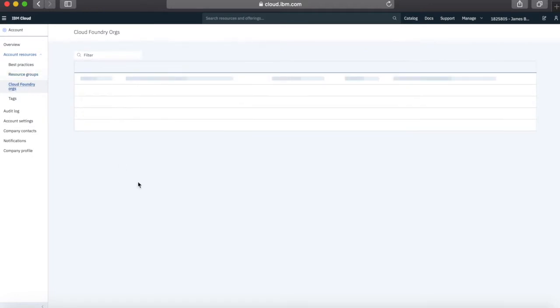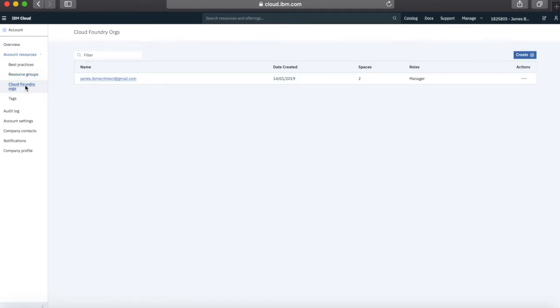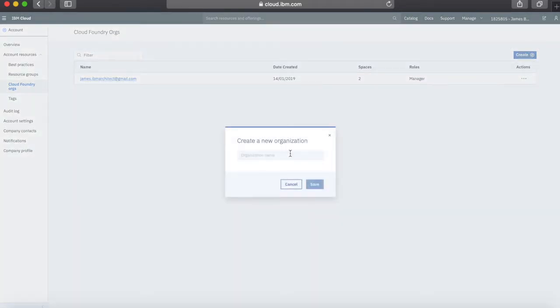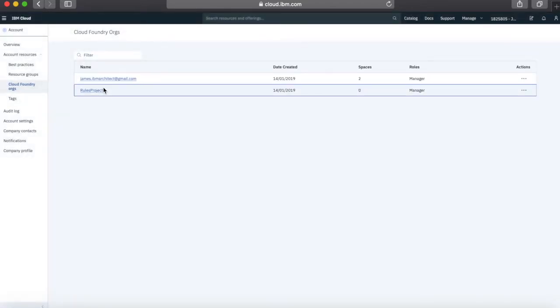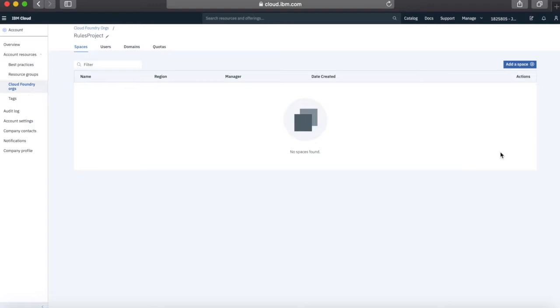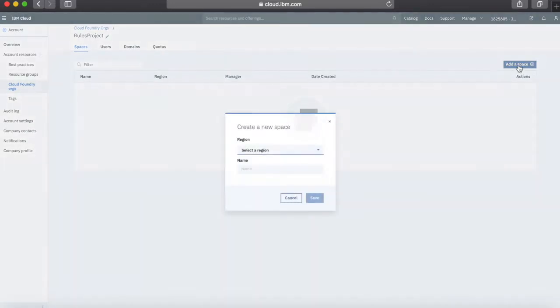So if I then just go into Cloud Foundry, I go and create our Cloud Foundry organization now. So I'm going to click create, and I'm going to call this, let's call this rules project. Save that. There we are. So click on rules project. Then all I'm going to do is add some spaces. So now you can see that I've got access to all the different regions.